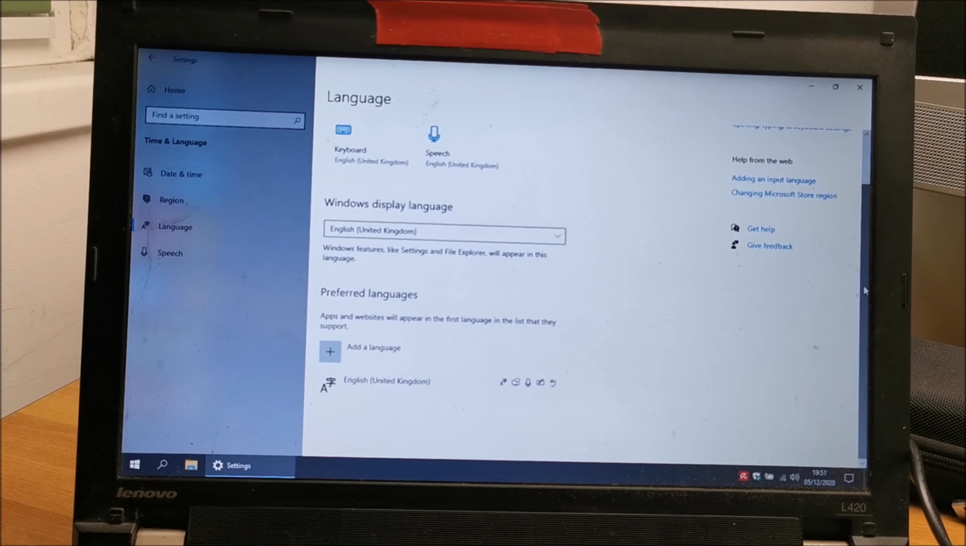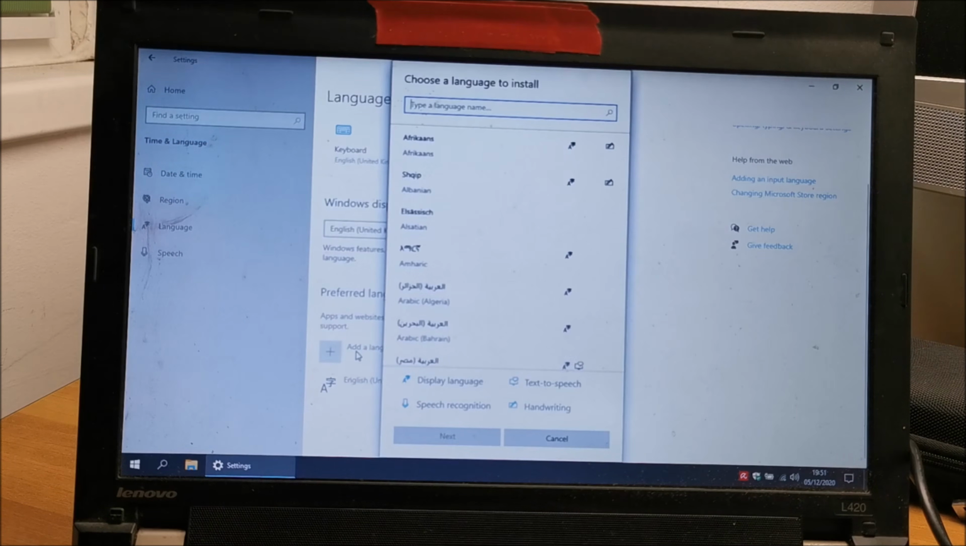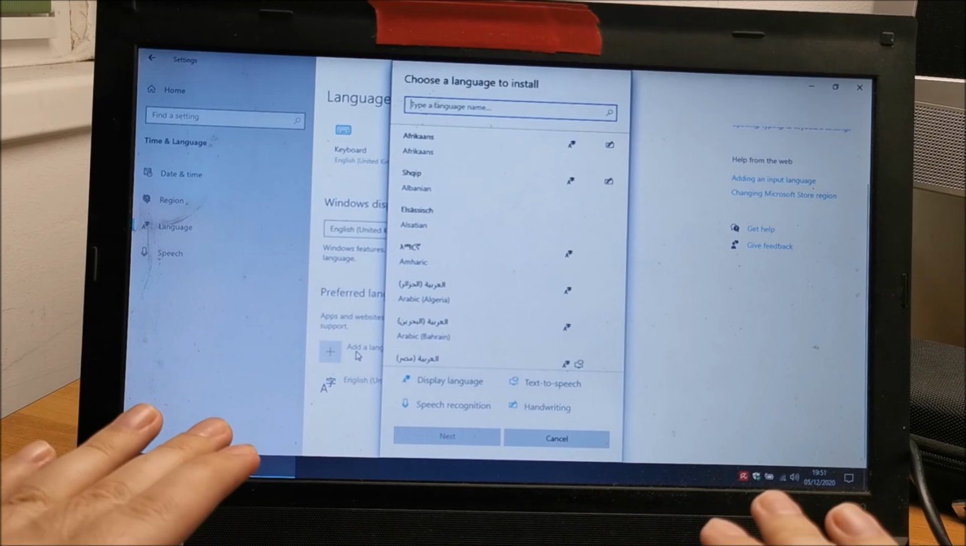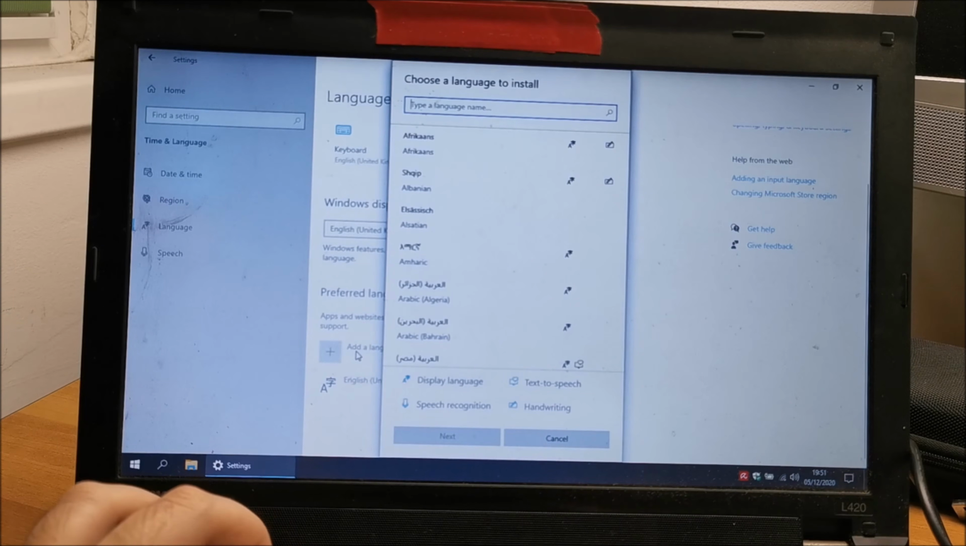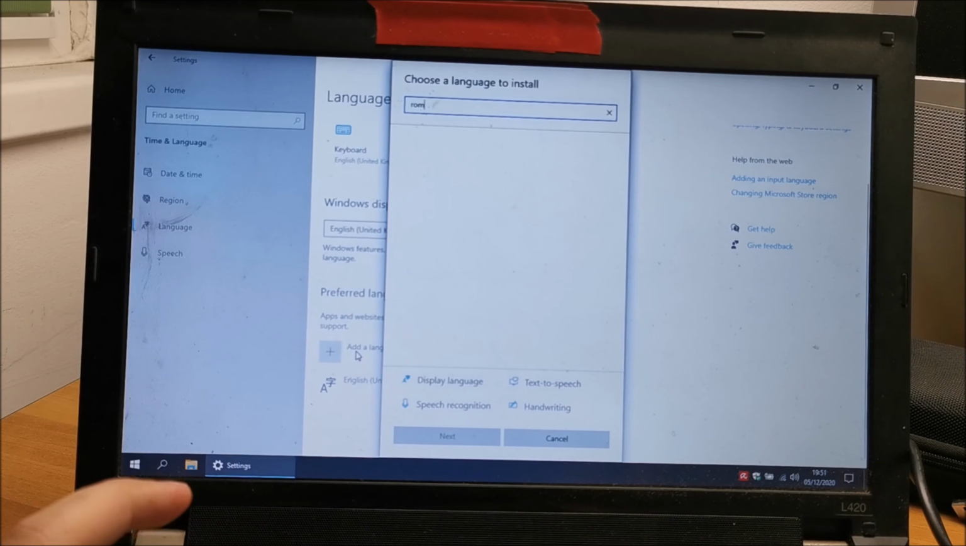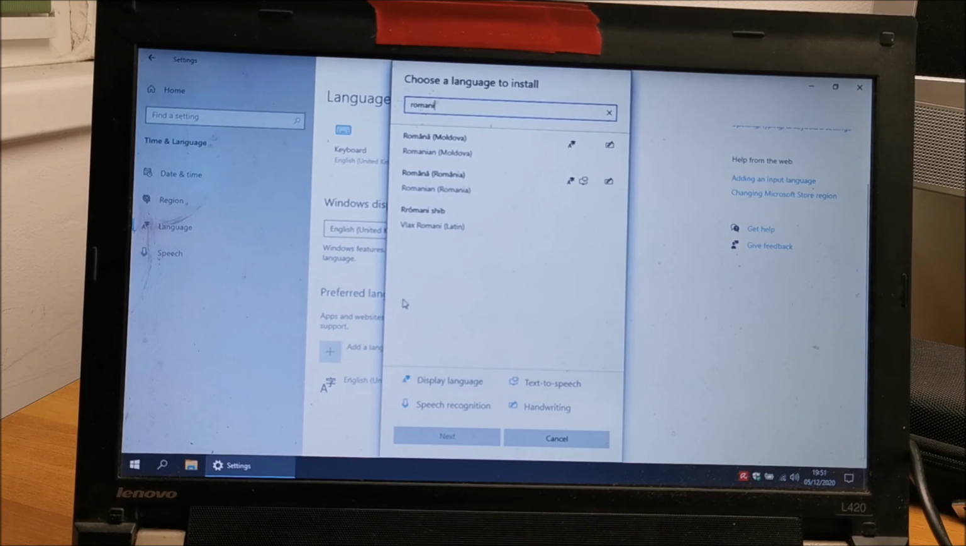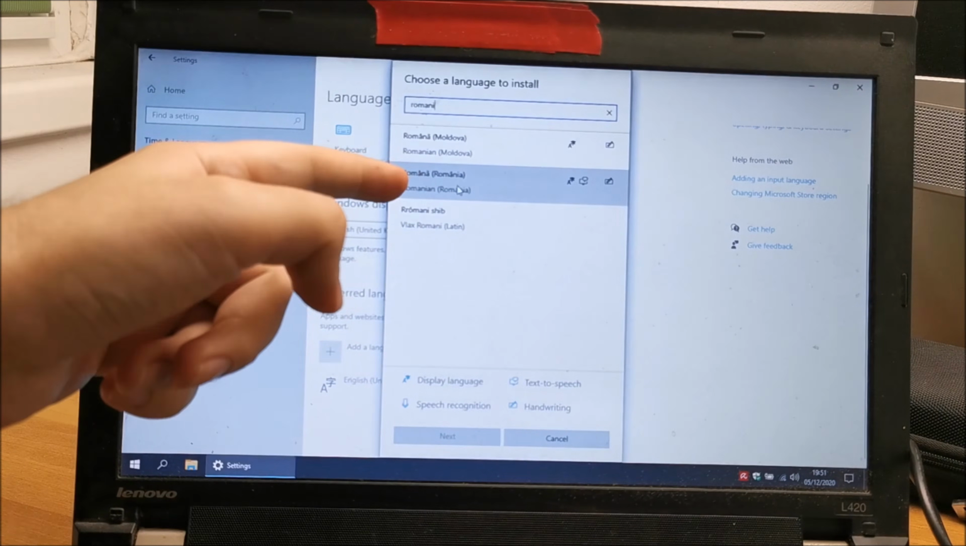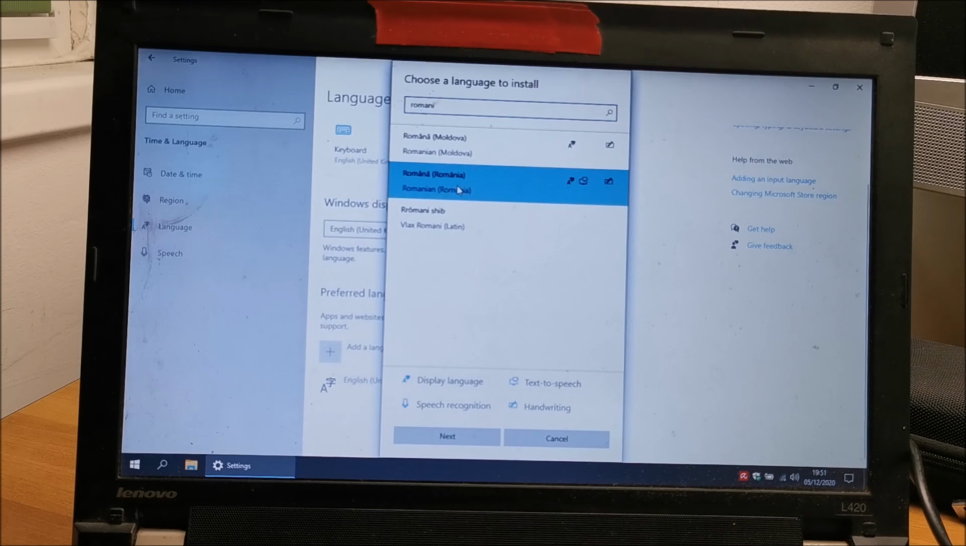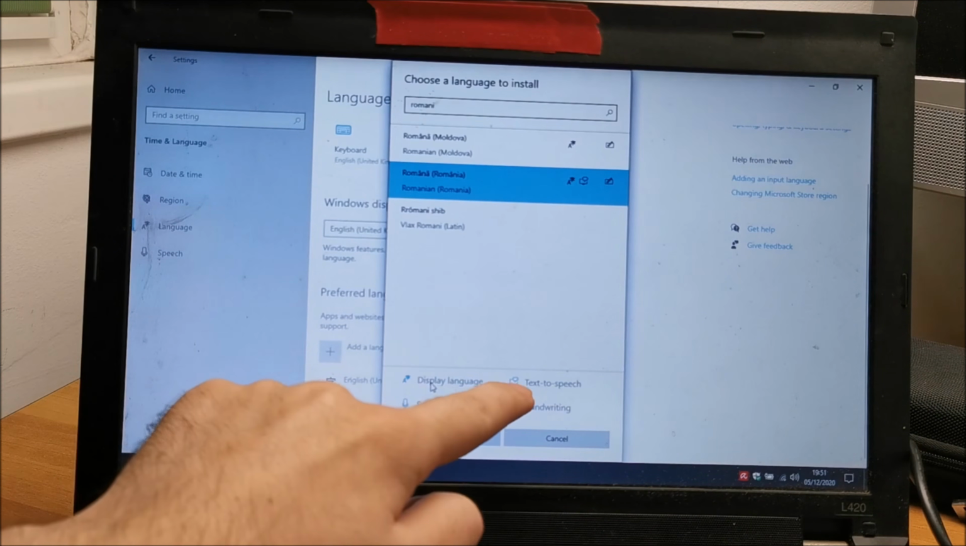And in my case, I want to add Romanian. We go to add a language. Make sure you are connected to internet. You cannot do this in another way. I'm searching Romanian, Romania. Click on it. Here it's telling us what it can do.